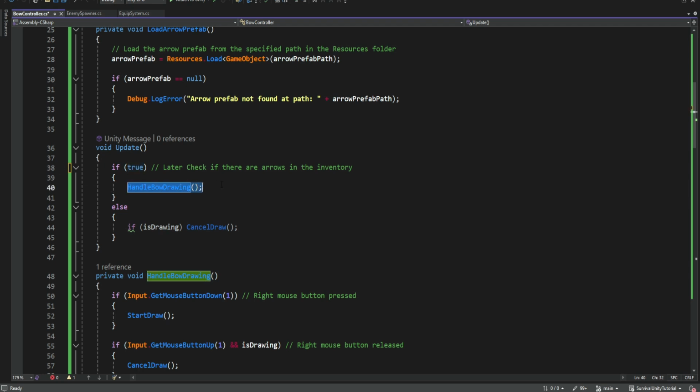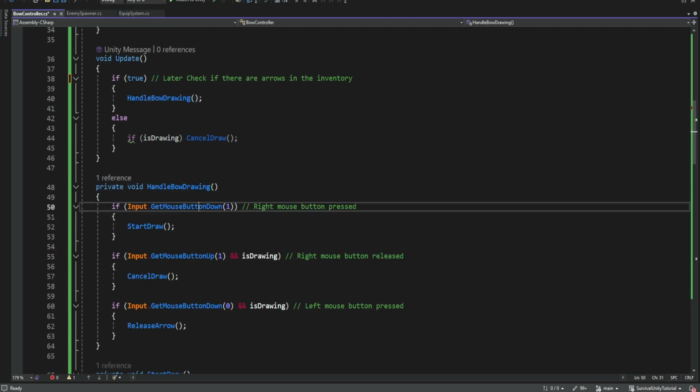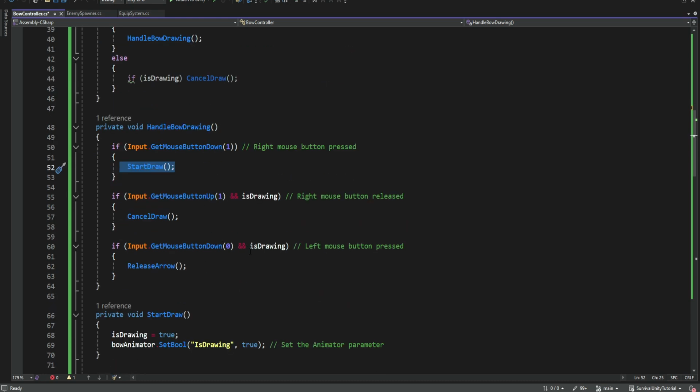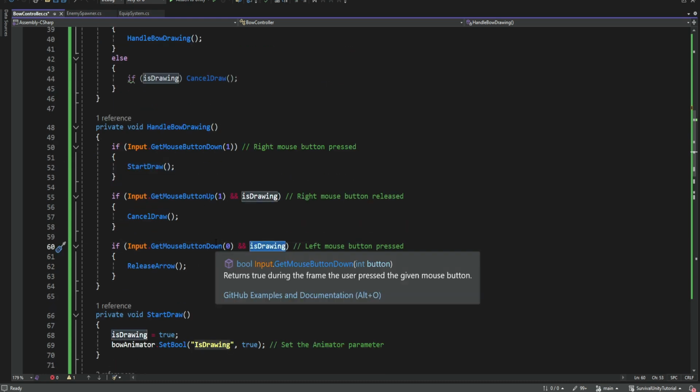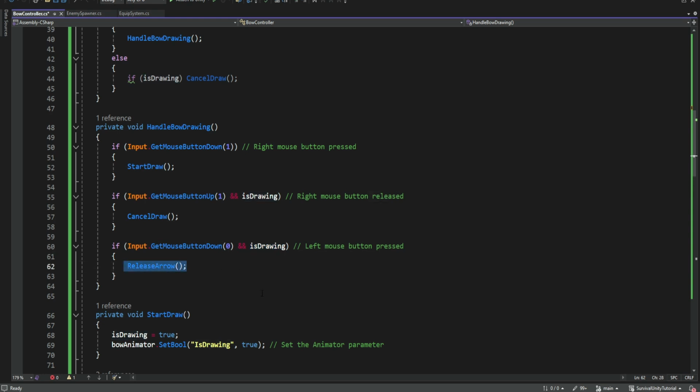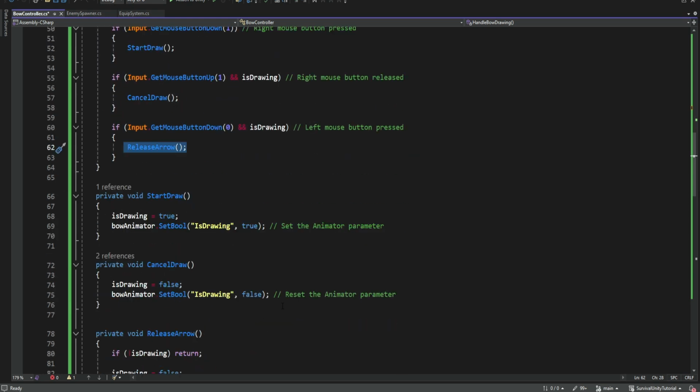So as long as this is true, we are going to be able to click on the right mouse button. It's going to draw the bow. If we draw it and we also click on the right mouse button, it's going to cancel it, right? And if we're going to draw it and left click, then it's going to release the bow or basically shoot it. So we have all of these options, and I'm going to show you how it actually looks like.